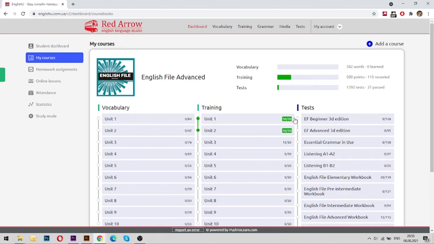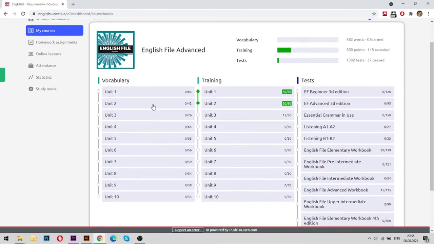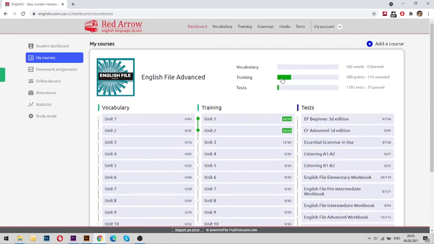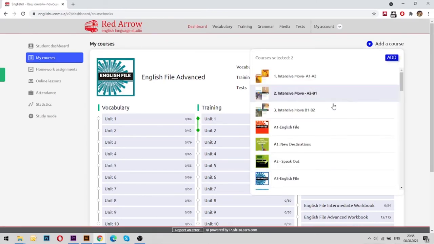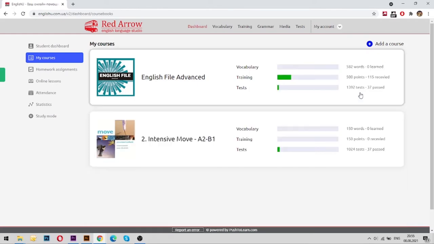In the past, our students used to go from section to section, jumping from one to another, and they didn't have a clear understanding of what their course included. Now they can see that their course has the following units in terms of vocabulary, the following units in terms of training, and the following tests to be taken within this course, and the status of completion of these activities. Users can add some courses here by clicking Add a Course, choosing other courses and adding them to their learning curriculum.